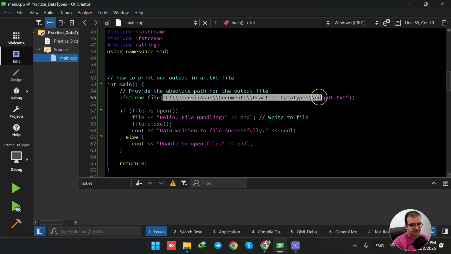Then I'm giving the address, and I want the output text file to be named output. So this is the name of the text file that it will create in this address for me.